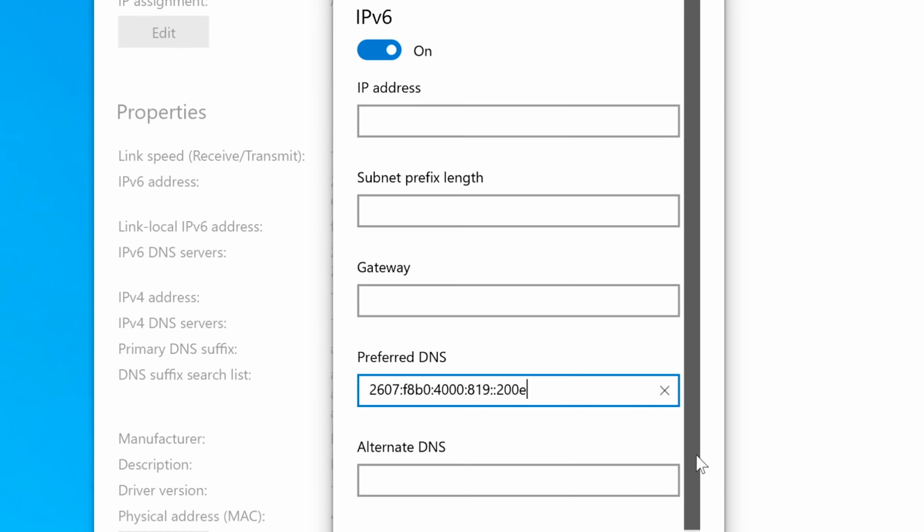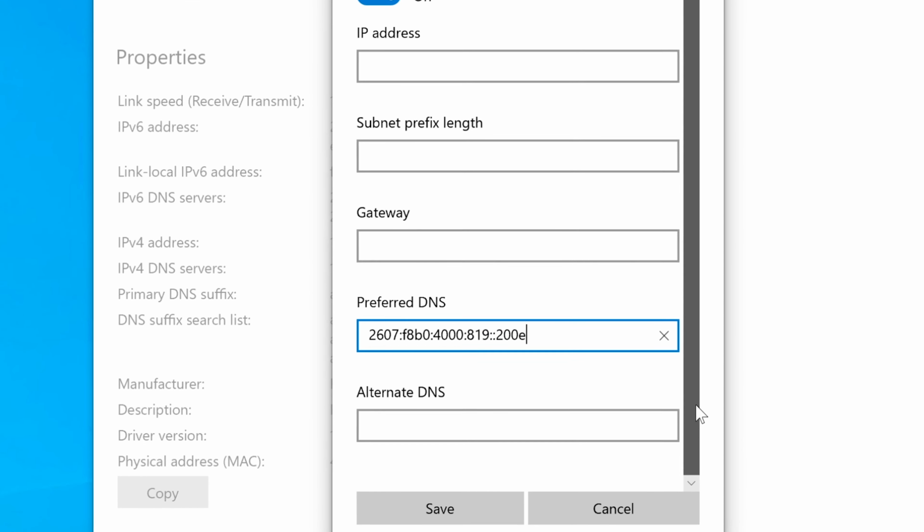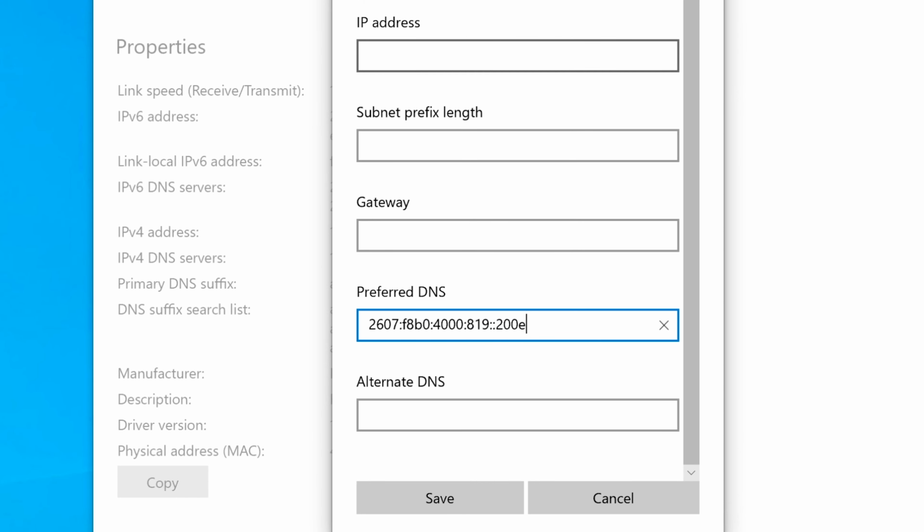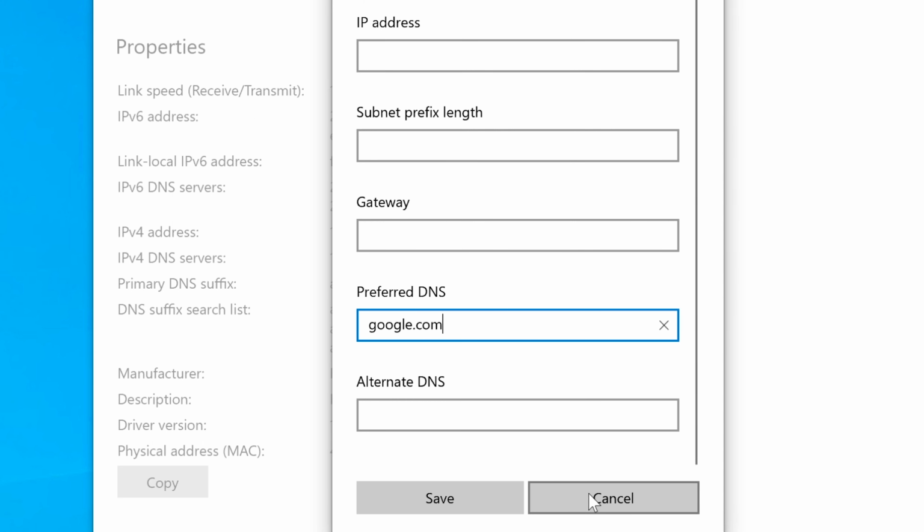Okay, so this is basically changing the properties of your network adapter, including the IP address, subnet prefix, gateway and all this. And if you want to use preferred DNS and alternative DNS, this is where you would put the secondary location of DNS. And yes, you can just type in google.com here. I almost typed in google.com. So if google.com is your DNS provider, you can type that in.